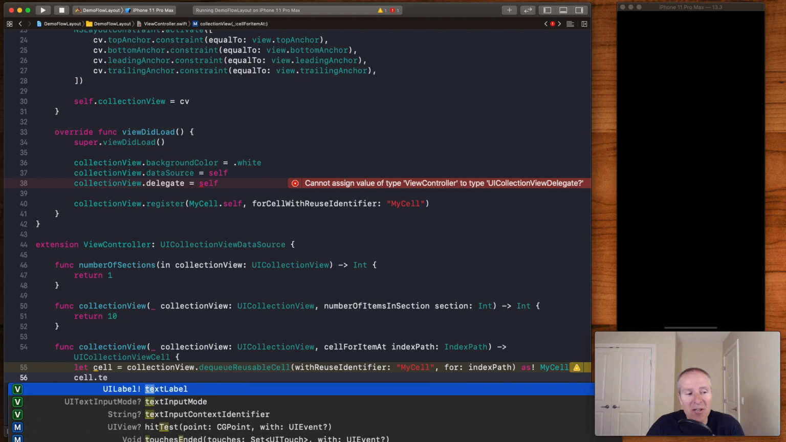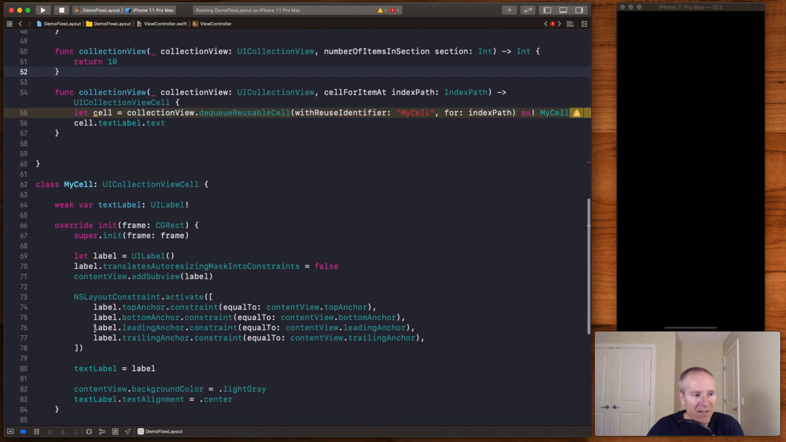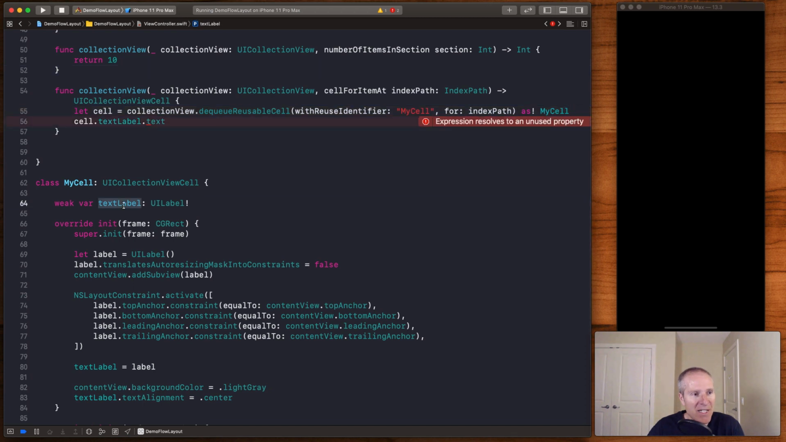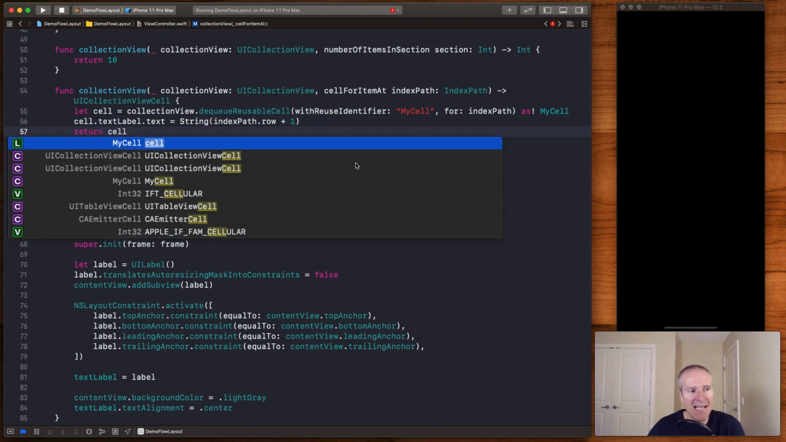And now we can do something interesting with it, like set its text label. So remember, our cell down here has a text label. Now we're just going to set some text on it. And all we're going to do in this case is set the text to be a string representing our index row. And because it is 0 indexed and the first row or item starts with 0, I'm just going to add a 1 here to make it a 1. Oh, and that has to be index path. That will set some text, and then all we do is return this cell.